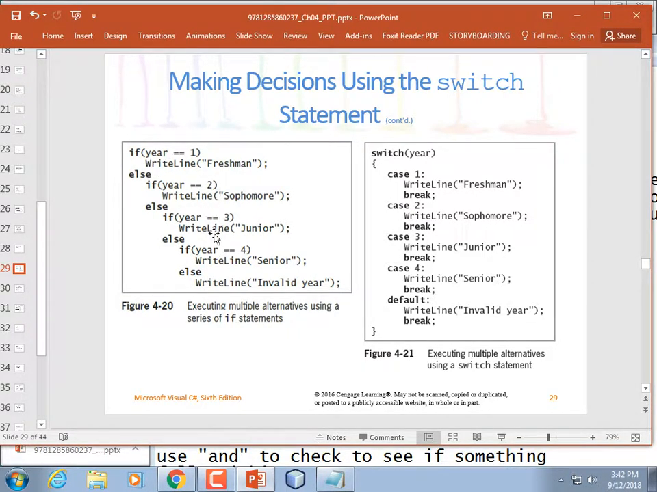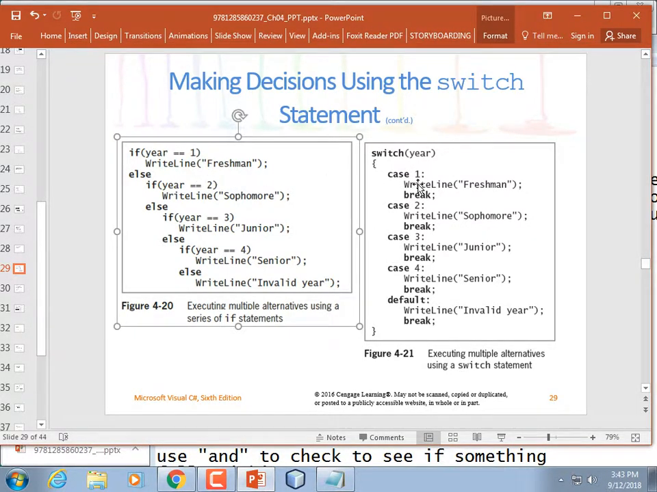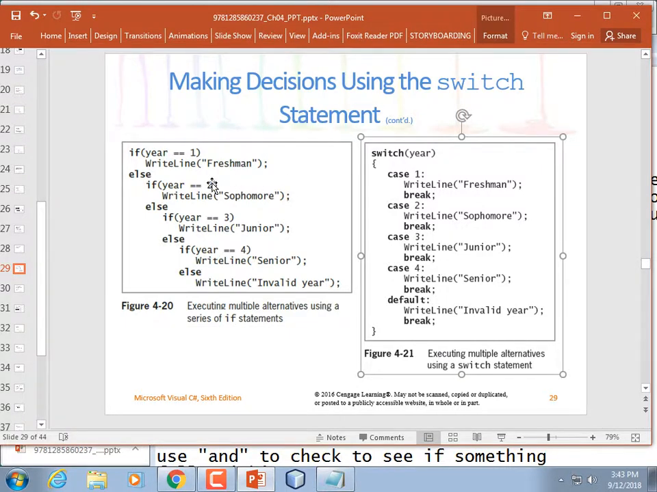Anyways, we have all these mutually exclusive choices. Year is equal to 1, do something. Year is equal to 2, do something else. So we can rewrite that. We switch on our variable, and then we list a bunch of cases. If case 1, that matches that one. We write freshman. If case 2, that matches the sophomore case. Case 3, that's the junior case. Case 4 is the senior case. And default replaces the idea of the final trailing else.